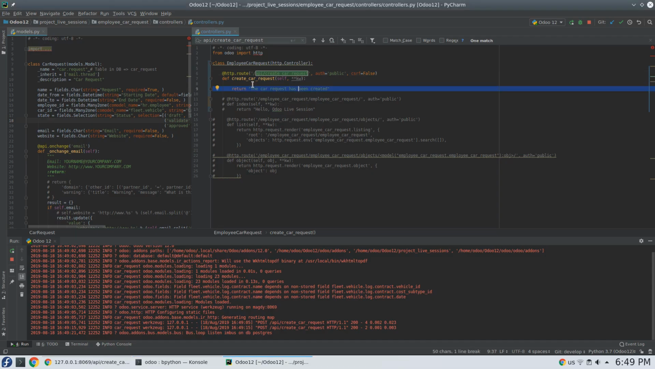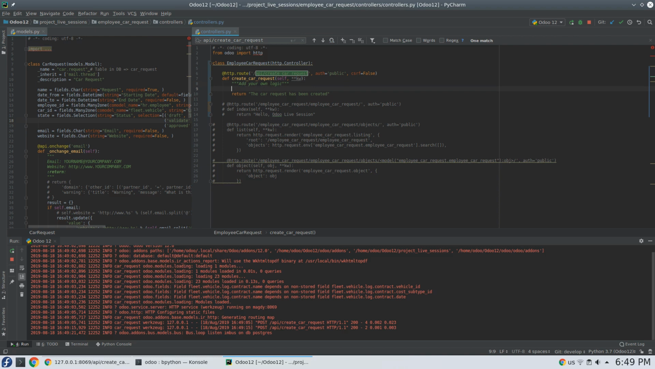In this case we do not have anything here. So between the header of the method and the return statement, you need to add your own logic.